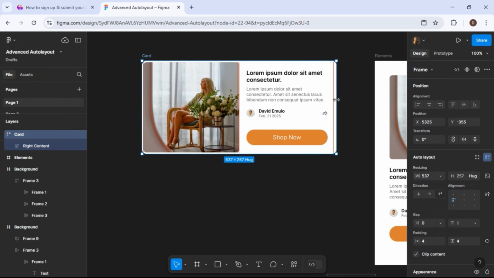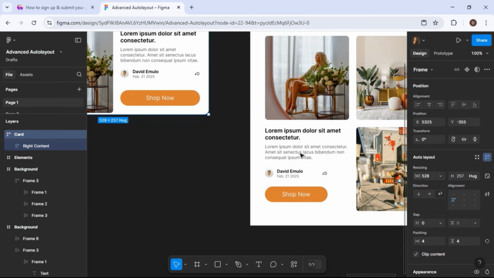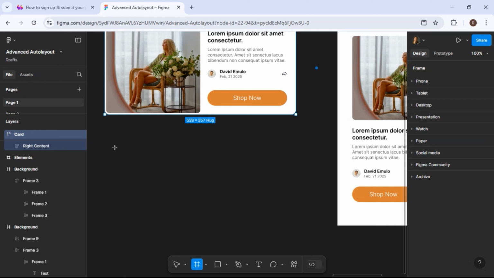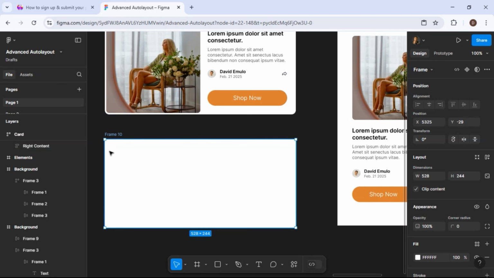So I'm going to take you on the journey to creating this. First, we are going to bring out the element. I've already brought out the element, but first we're going to draw a frame. Let's quickly draw a frame. And let's name this card.